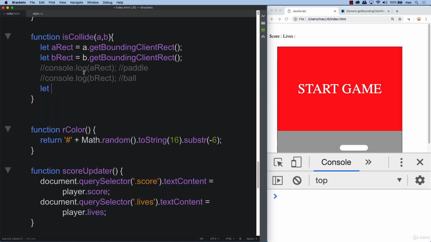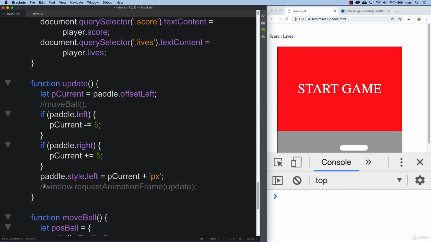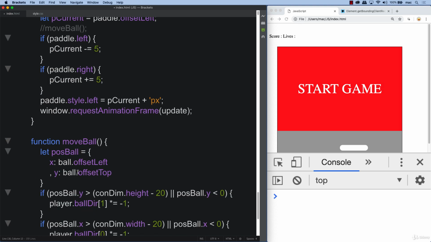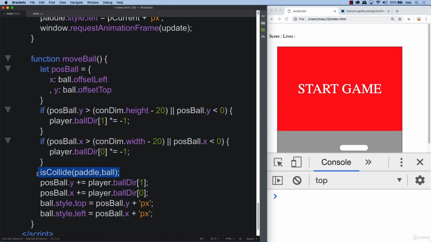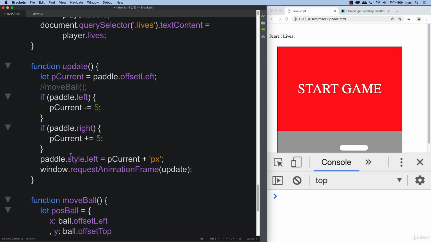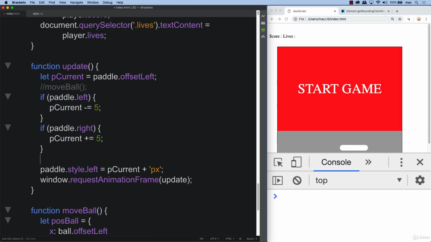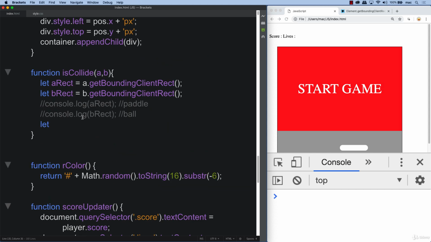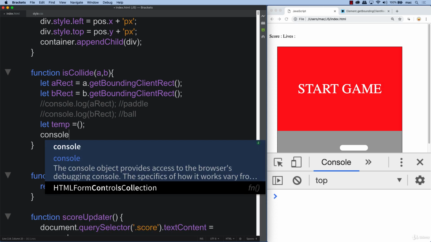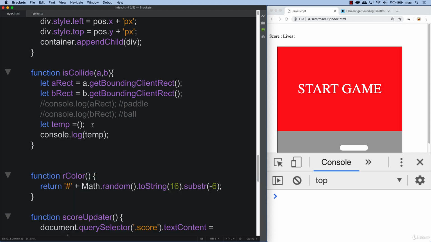And we also need to enable that collision detection and enable the windows so we can move the paddle and take the isCollide temporarily out of the ball area. And we're going to put it into the paddle area so that we can check to see if the collision is occurring between the paddle and the ball. And we're going to create a temporary holder for this to check if the collision is happening, and then output that into the console.